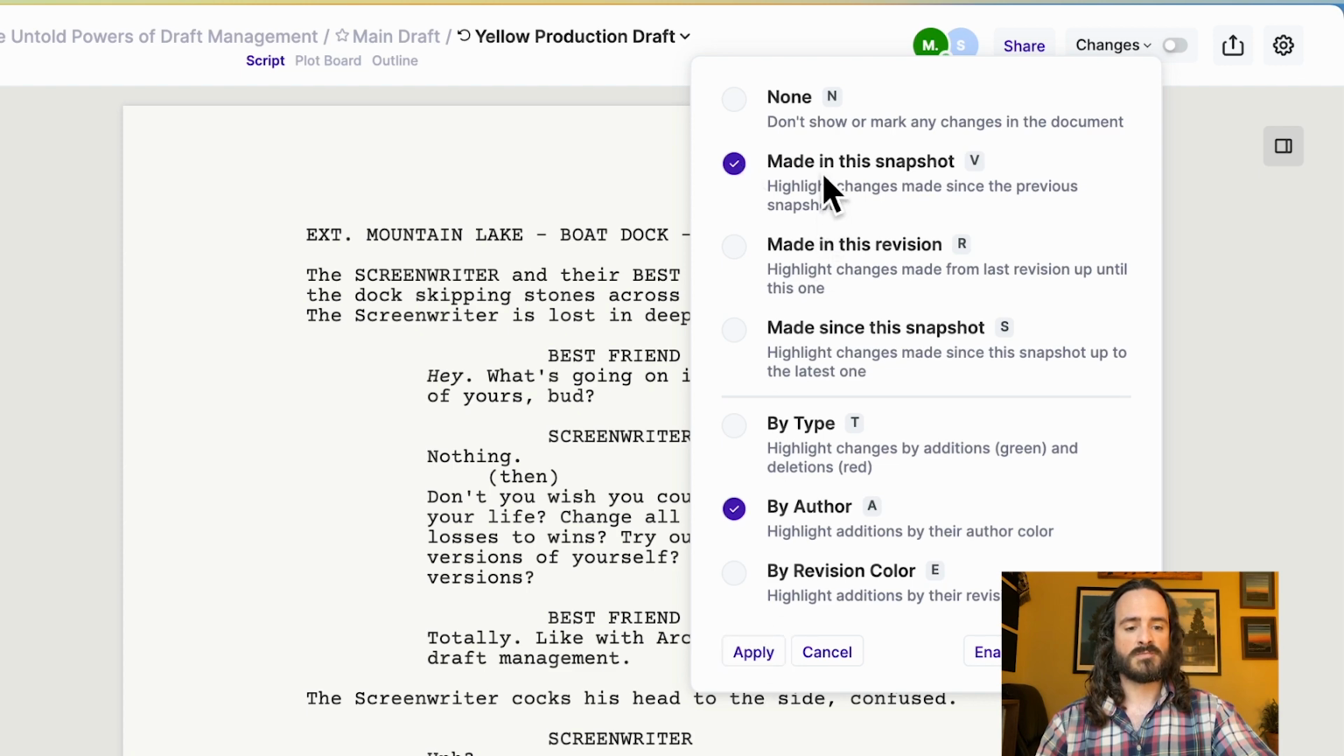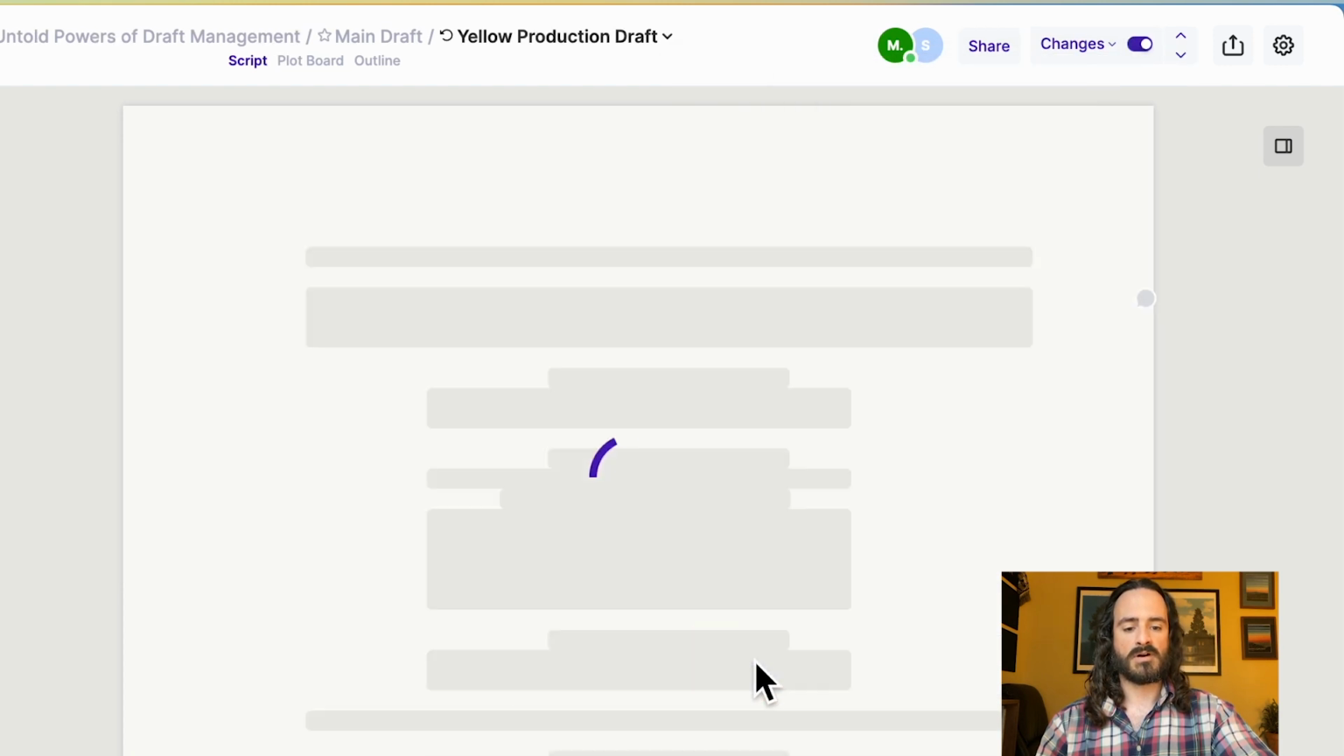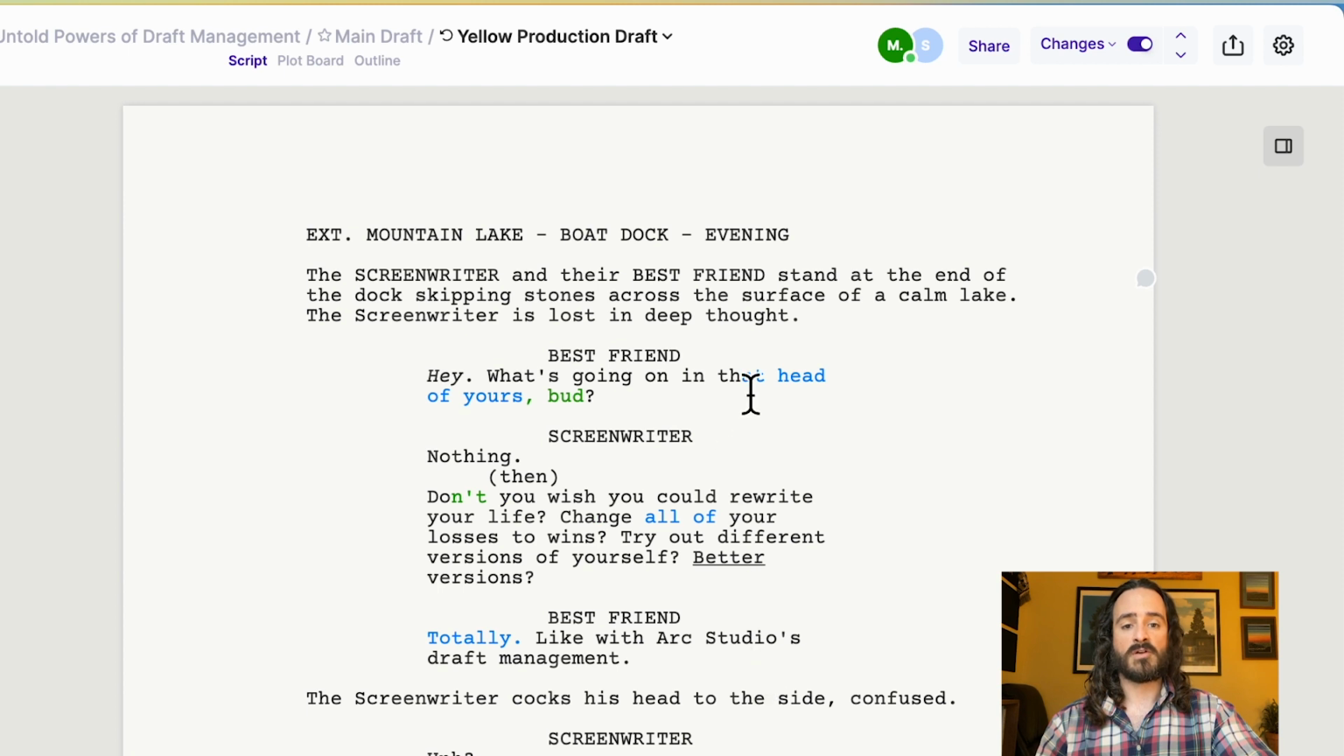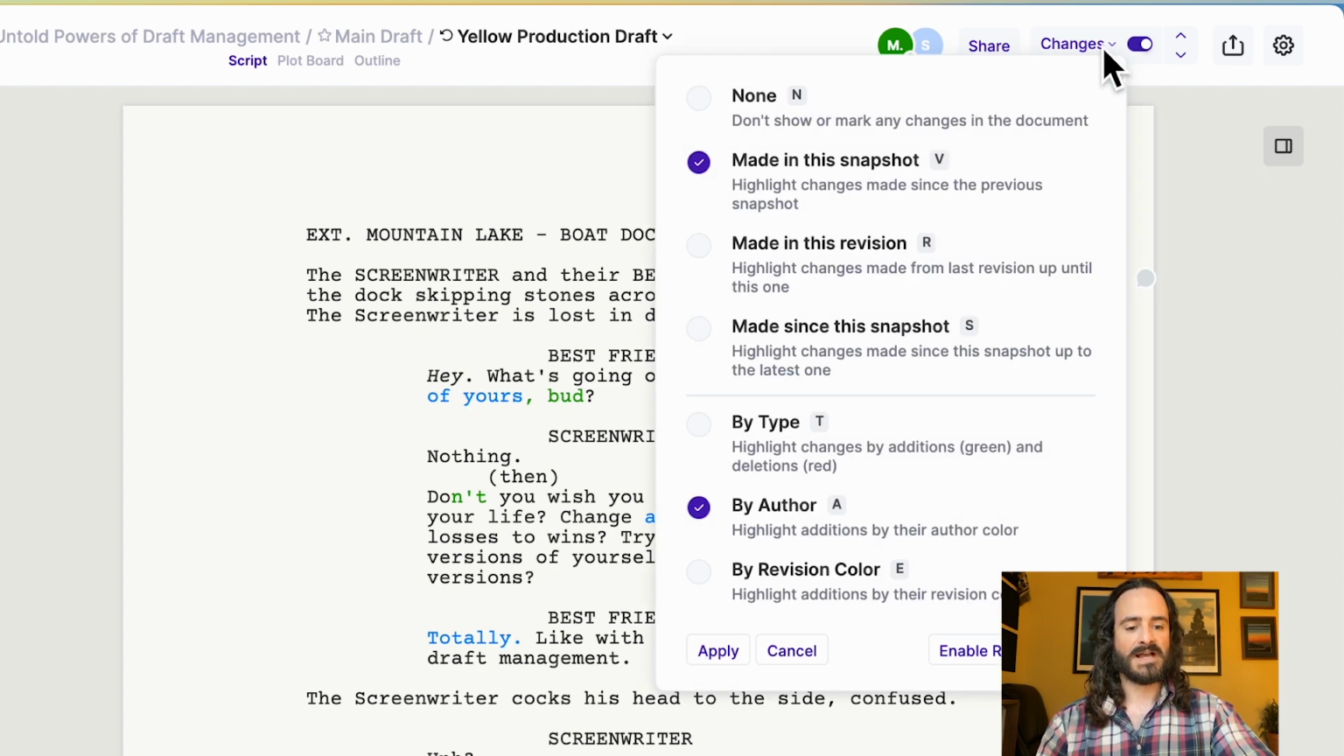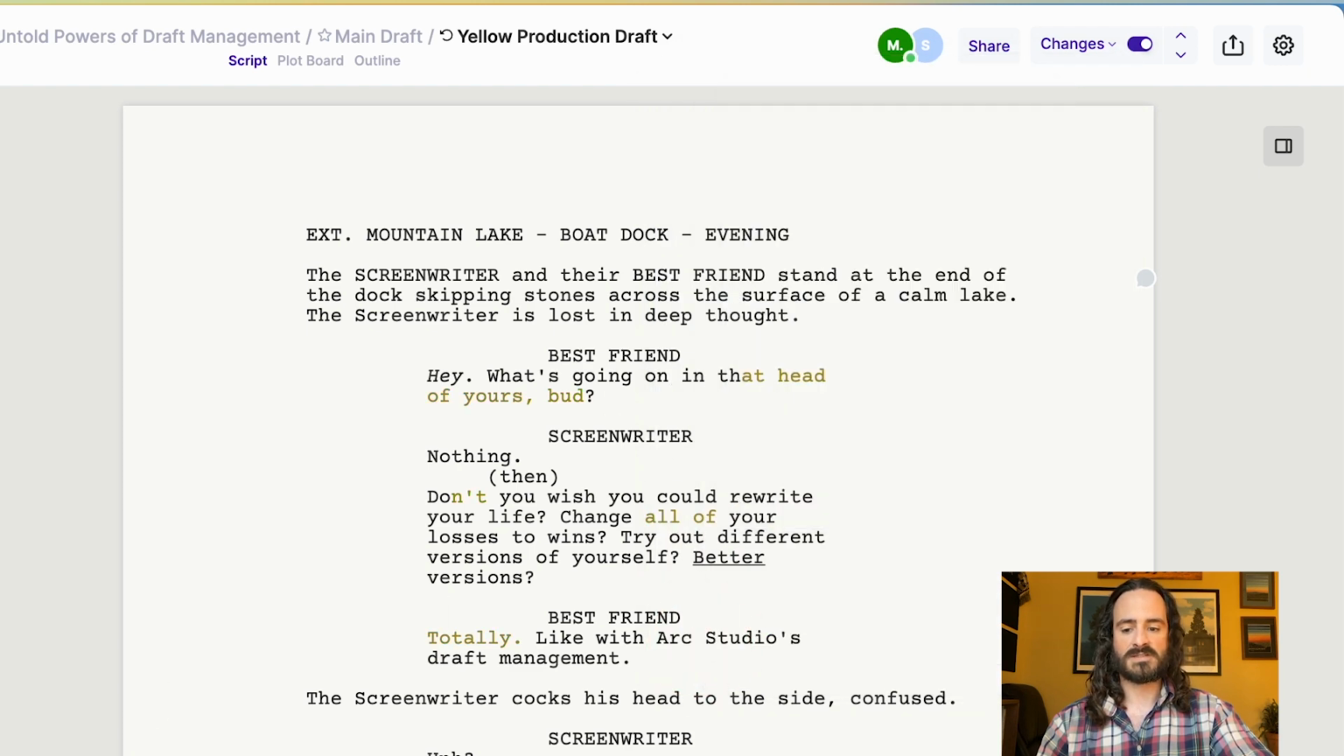So for instance, I do Made in this snapshot by author, and this is going to show me all the changes that were made in this snapshot. So in the yellow production draft by author, I'm green, the fake showrunner I invented for this video is blue, and you can see which changes each of us made. I can also see by revision color, which will make it all yellow because all the changes in the yellow draft are yellow.